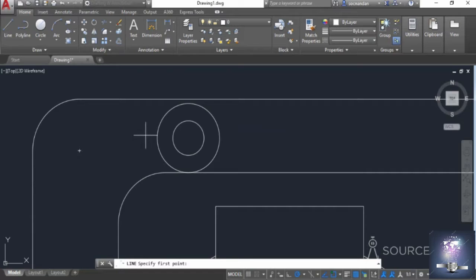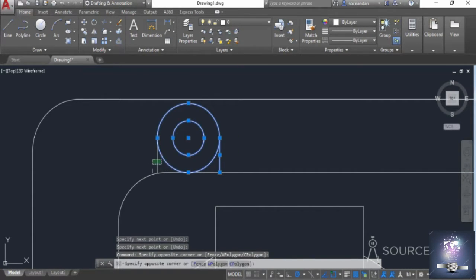Click on the line tool and select the quadrant. Now move your line downwards and click on this intersection point. Now repeat the line tool by pressing enter key and select this quadrant, move it downwards and click on the intersection point. Now select the complete geometry including this line and select the copy tool.